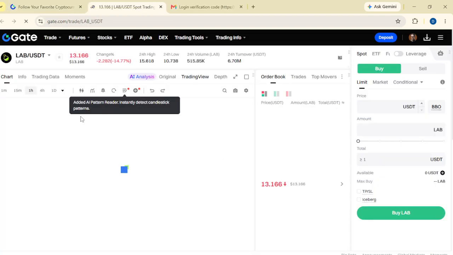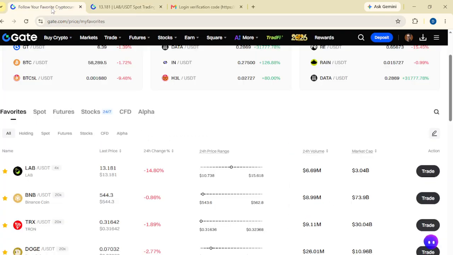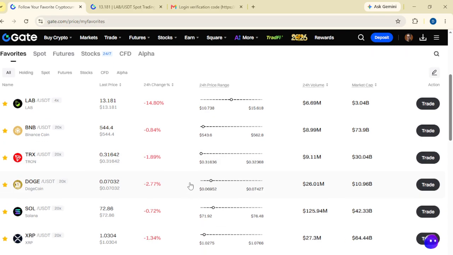Using the Favorites feature is a simple way to organize the cryptocurrencies you follow and stay updated on market movements without searching for them every time. And that's how to add coins to your favorites on Gate.